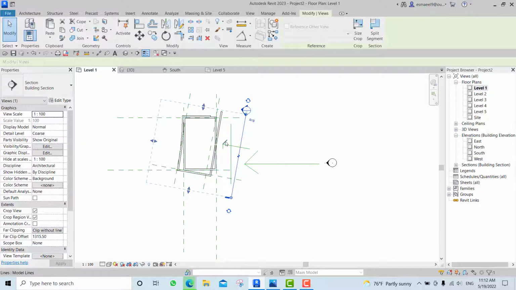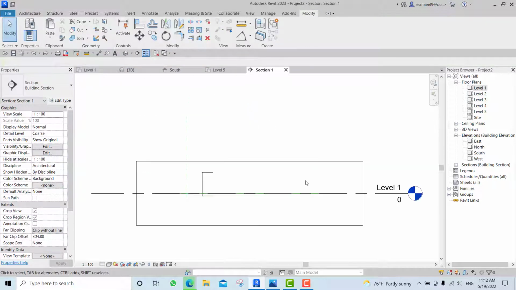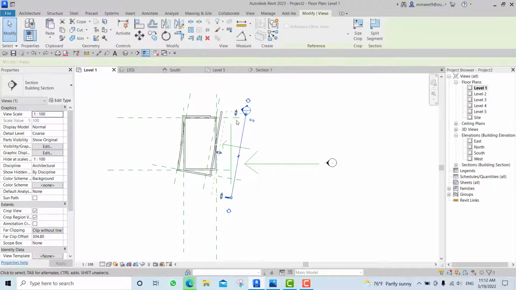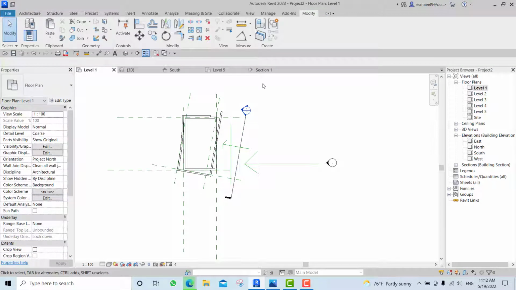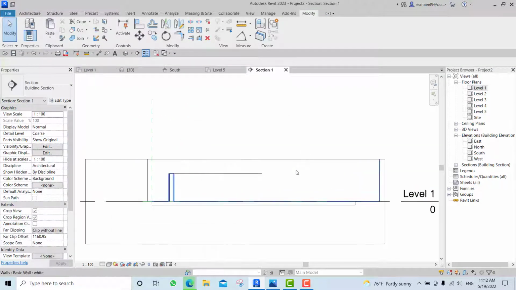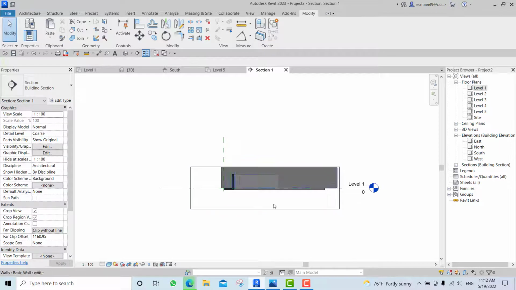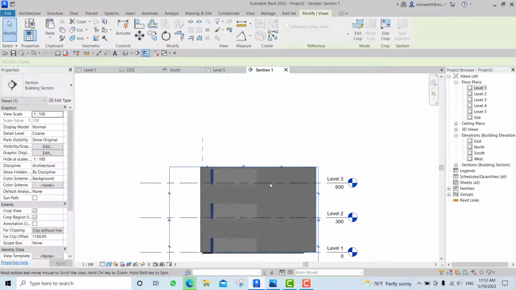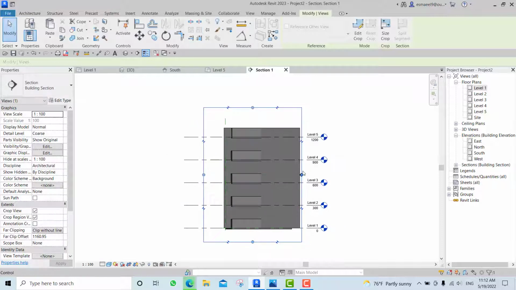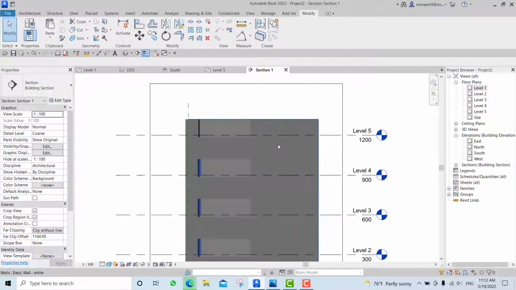So let me just show you something, which is opening this section. Now you won't be able to see anything. Why? Because when you click it, these are the borders of the view of this section. So just bring it back and then go to section, now you will be able to see your building. So extend it, bring it, extend it. Yes, so this is our wall.